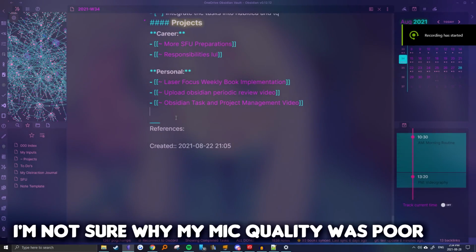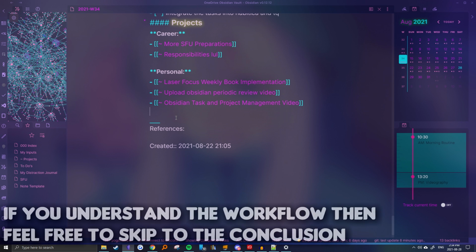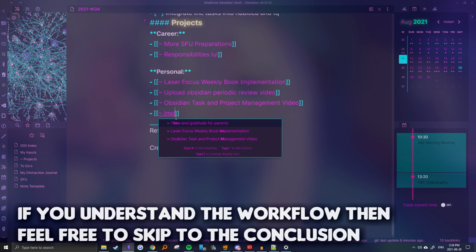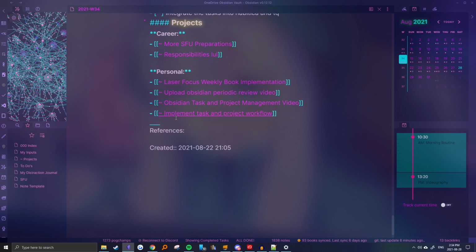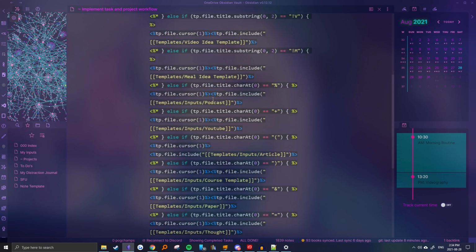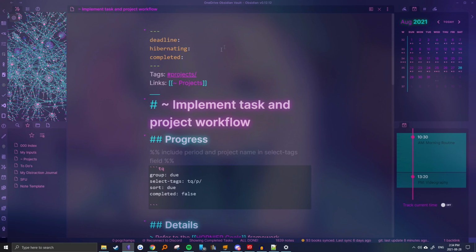Let's say you wanted to create a weekly project to implement this task and project management workflow. So first, I would create the project. I'll just name it Implement Task and Project Workflow. And then create the note. What the heck? There we go. I guess my Obsidian is just lagging a bit.